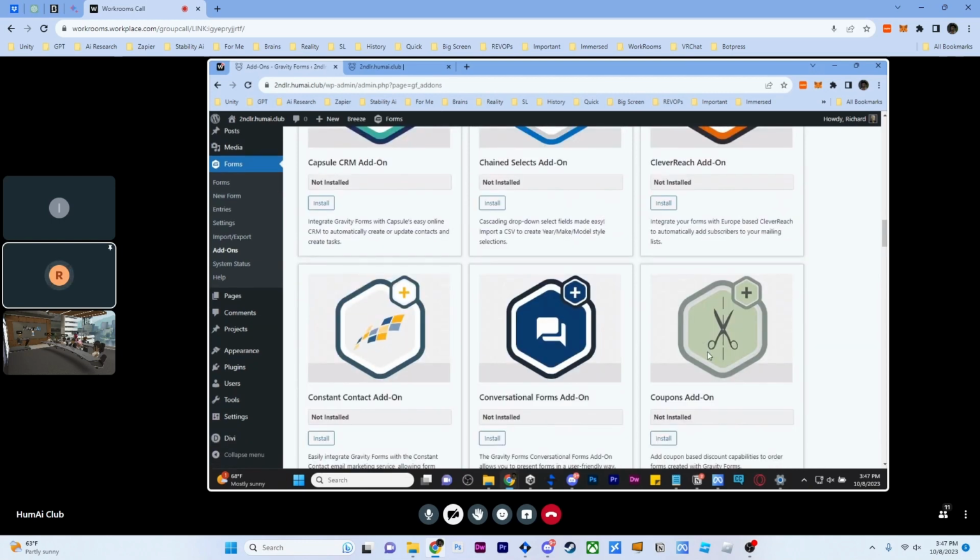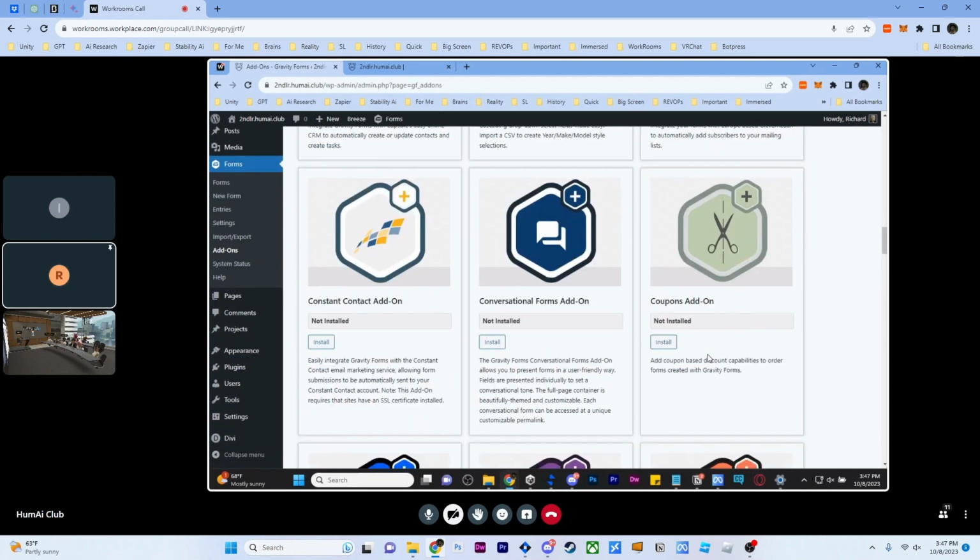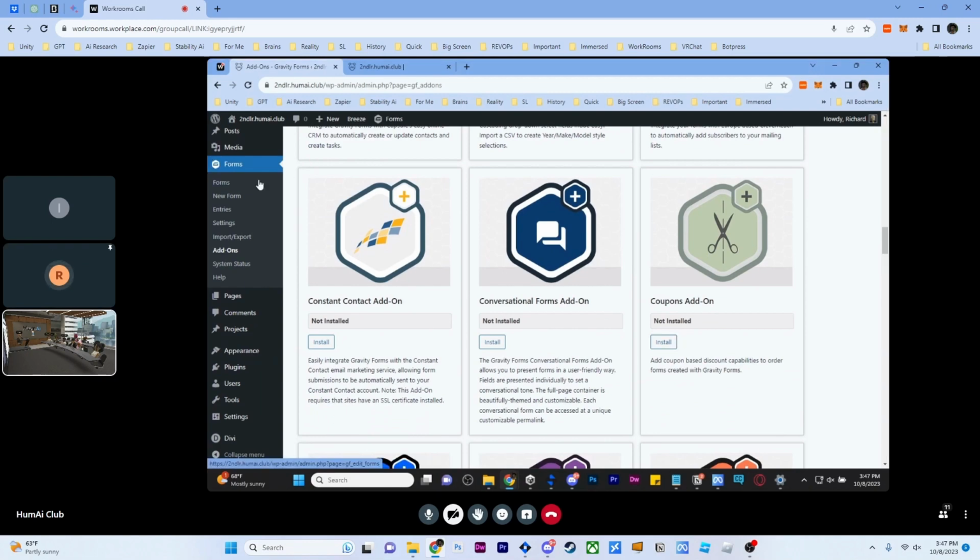Did you need to make coupons? How did you get to that? So under forms, go to add-ons. It's right under forms, add-ons. Okay. I see it.